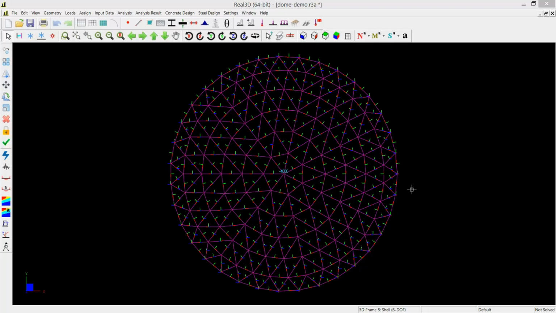In this video I'm gonna show you how Real3D can be used to analyze a dome. In particular, I wanted to show you two useful features in Real3D, namely 3-point member orientation and multi-DOF constraints. To save time, I already created a dome with geometry and loading.